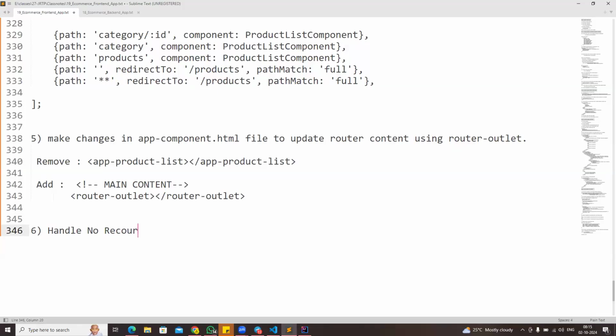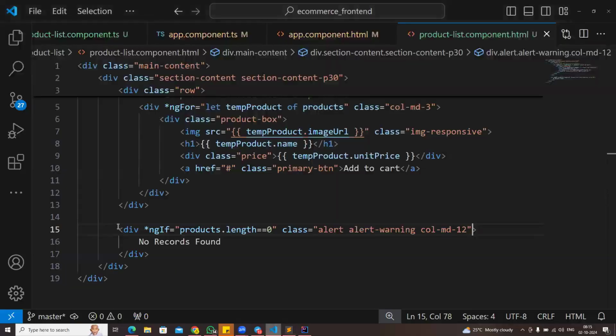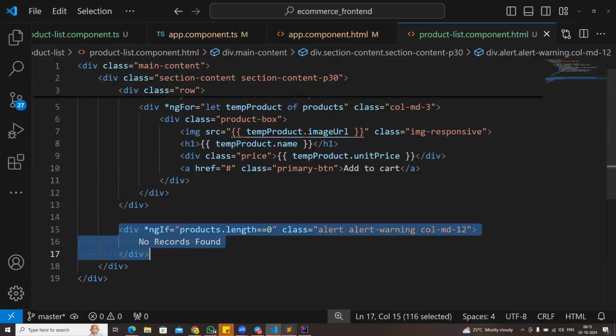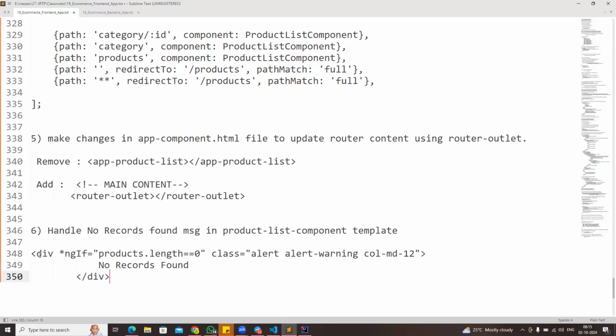Handle no records found message in product list component template. How are we handling no records found message here? We are adding one div. We are checking if the products array length is 0, that means there are no products available. If there are no products available, then we need to display an alert message. The alert message says no records found.